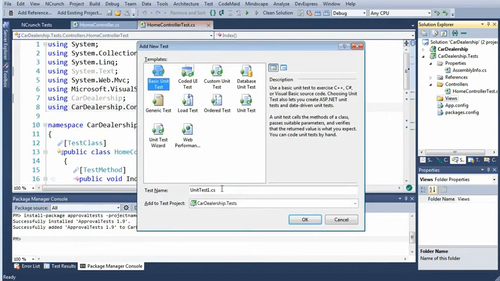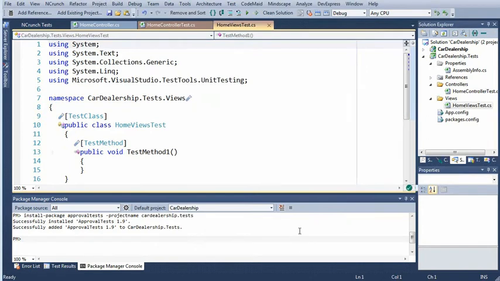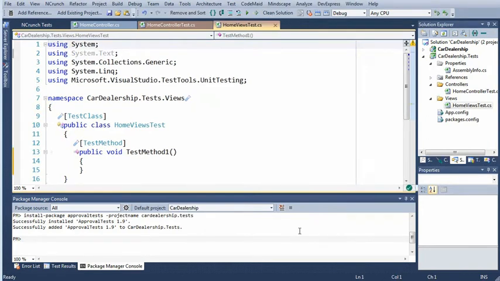Okay, we'll add a basic unit test, and we'll call it our home views test. And this is going to host all of our views that are related to our home view, obviously. I mean, if we had other controllers inside of our MVC project, we would create some different views to host those.